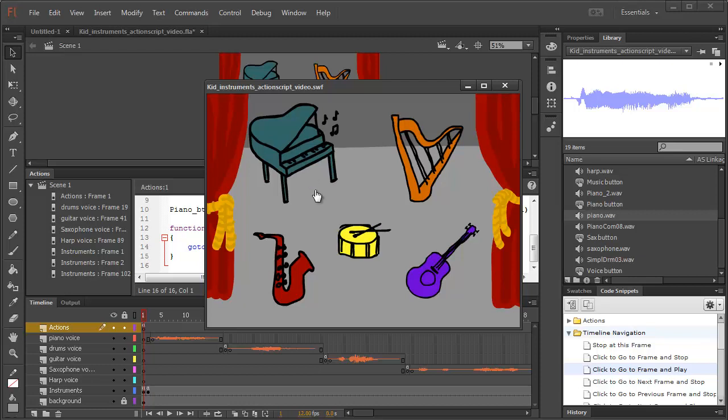So if I click on piano, it should go to frame 3 and start playing it. Looks like it does, and for some reason it played my second one as well, but that's okay.